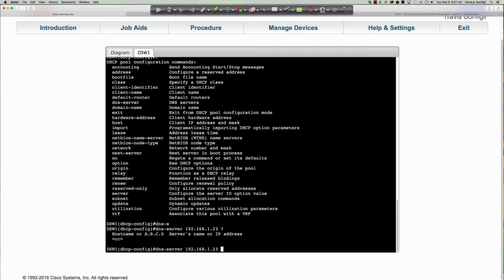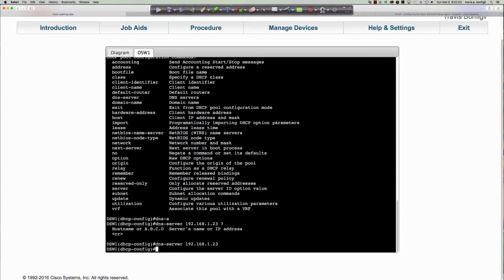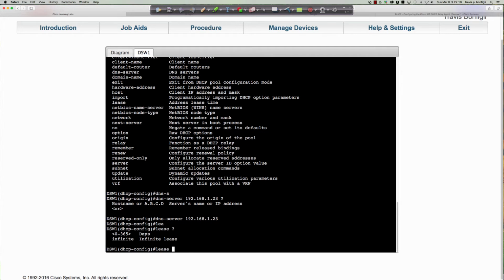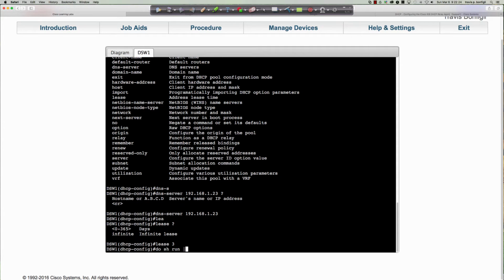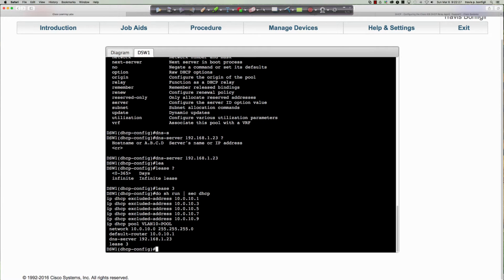So I could say dns-server 192.168.1.23 and hit enter. So now we have a DNS server, and that information can be passed along to the hosts that are receiving this DHCP request. I could also specify the lease time, right? So you can see we can specify it in a number of days. So let's put in here 3 days. So lease 3. So now if I say do show run, pipe it to section DHCP. So there is my DHCP section right now.